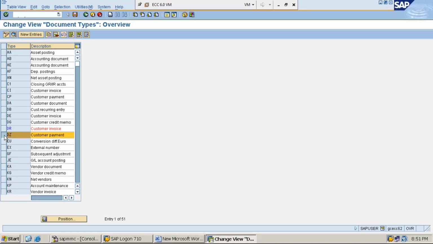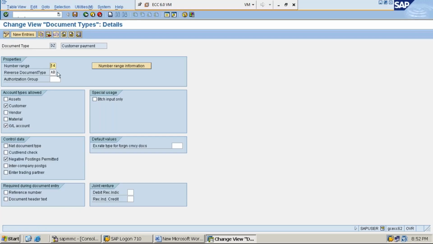So DZ is a standard document type designed and provided by SAP, which will be exclusively used by the end users while processing customer payments. So continuation, click on details icon. Remember the number range 14, not supposed to change this number range.